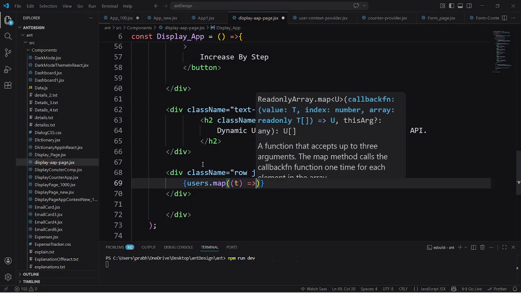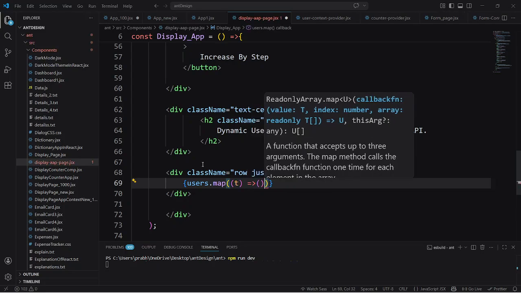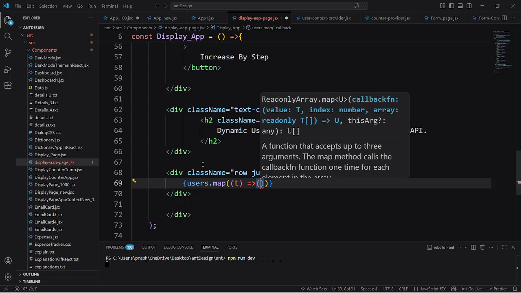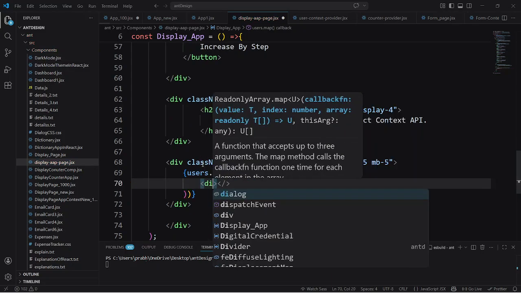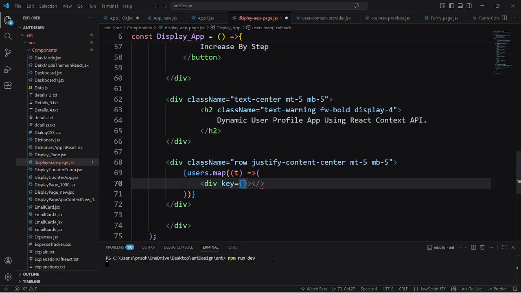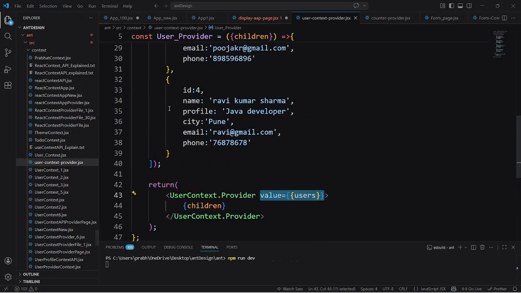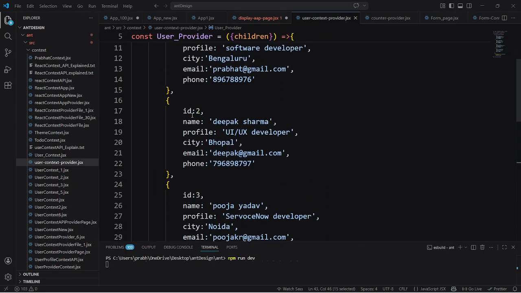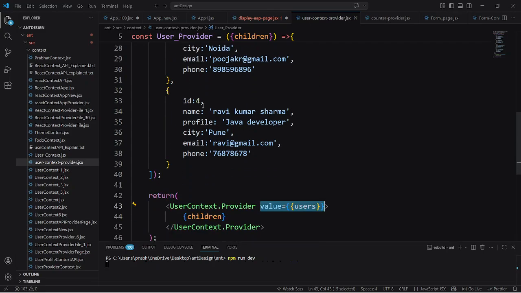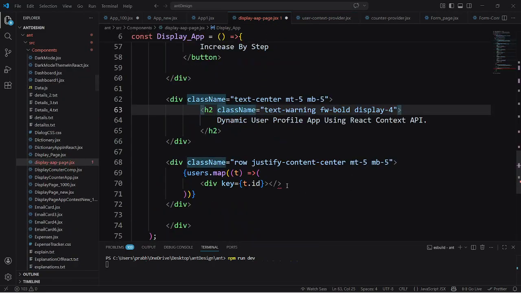I'll create here a div, and give the key, which is a very important prop in React. So I'll say t.id. Okay guys, this id: id1, id2, id3, and id4. So let me close this div.